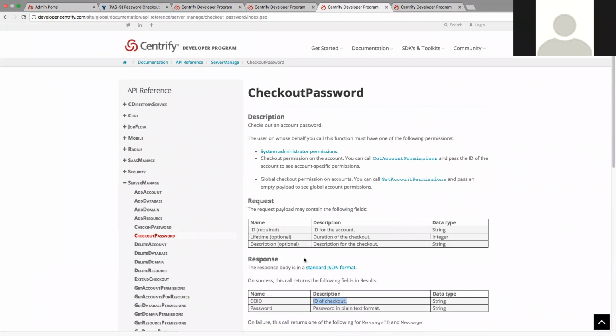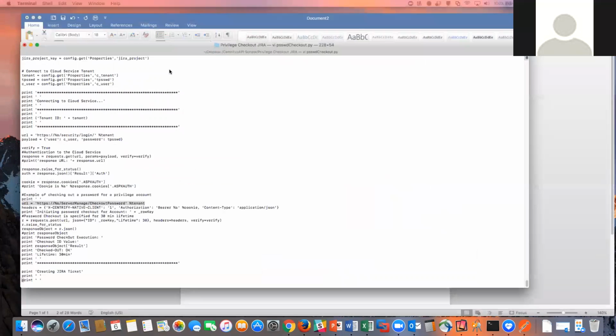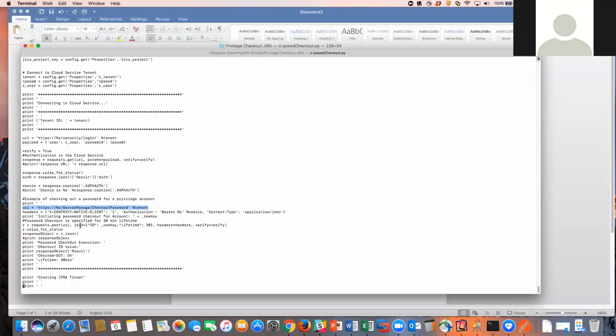In the request, you want to specify the ID for the account that you're requesting to check out, and then some optional parameters, including lifetime and description. So in this example, I'm going to specify in my request parameters a lifetime of 30 minutes. So this password checkout event is going to be valid for the system administrator account for only 30 minutes.